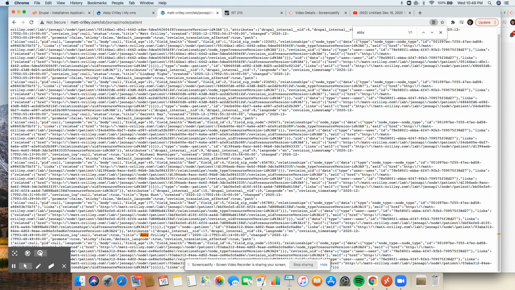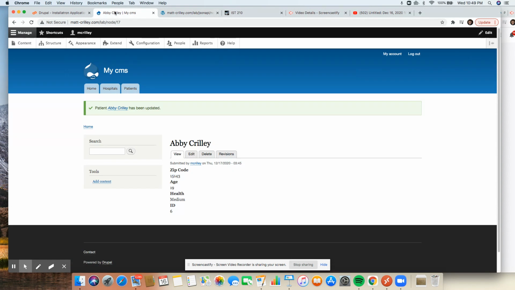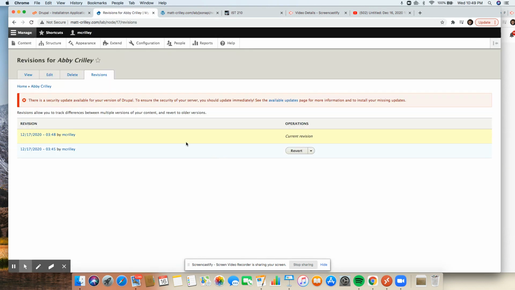One of the other places that you're able to see this change is within the revision section on the front end of Drupal. So you can just go here and you can see that the change that I just made is right here, 3 minutes ago. I could revert back to that, and it'll just reset it back to its original version. But I'm just going to keep it at what it is right now.